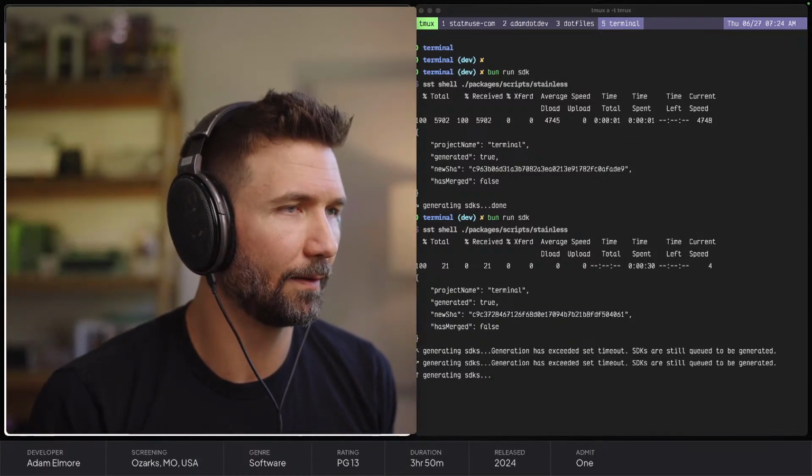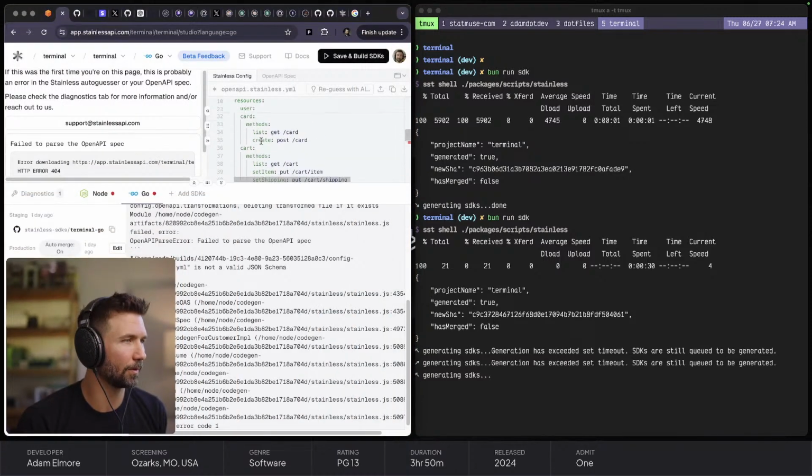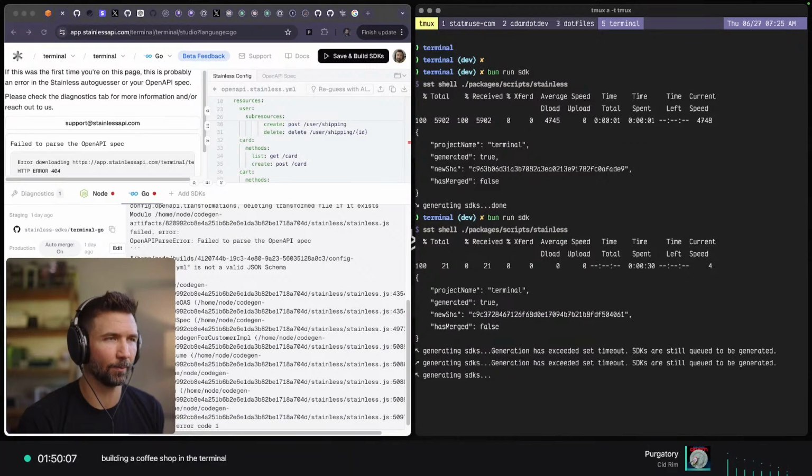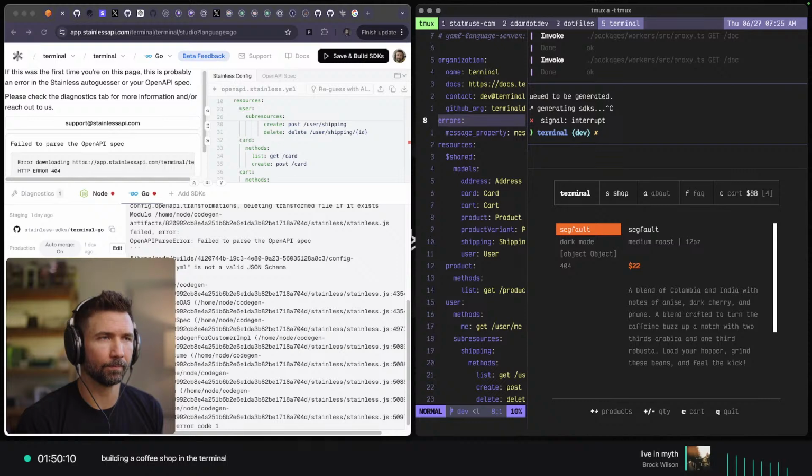What's the error? What's the error with the package, node, terminal? What's wrong with this? Package is not allowed. What? I feel like that's been in the OpenAPI spec all along. Did I just mess up some YAML? I just messed up some YAML. I just messed it up.